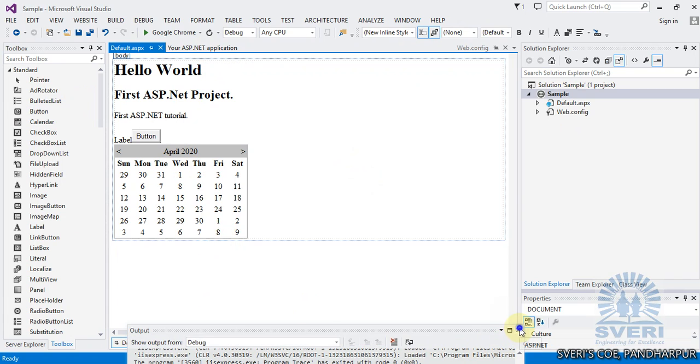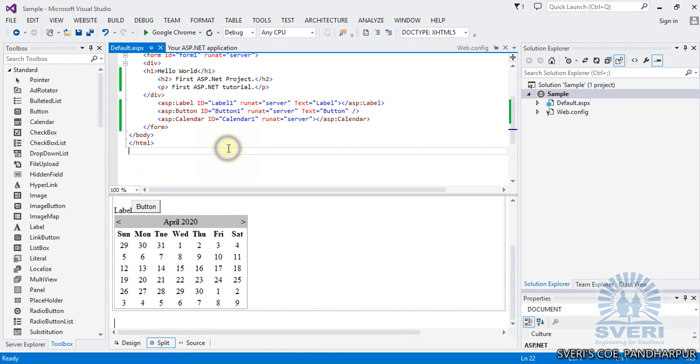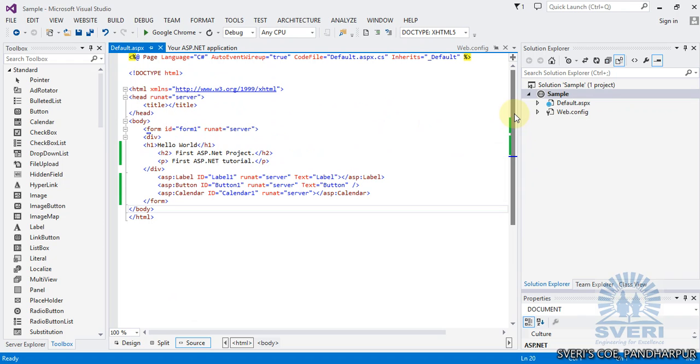So these are the three possibilities. Using design, you can design. Using split, you can code, as well as you can design. And within the source, if you are good in HTML, you can directly code for that particular web application or that particular page of a website.